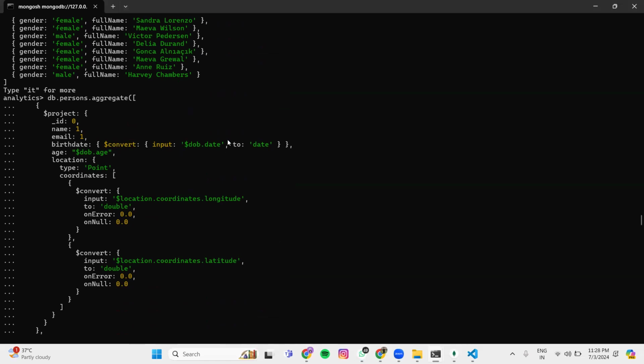The input is this inside the nested document, then we use this dollar sign to get into that, then convert it to the date format. And then the age we get from this nested document age. And then also if we want to get the geospatial location of a person, then type point and coordinates. We have this longitude and latitudinal coordinates. So these are also strings, and when we don't convert them, they will be displayed as strings.